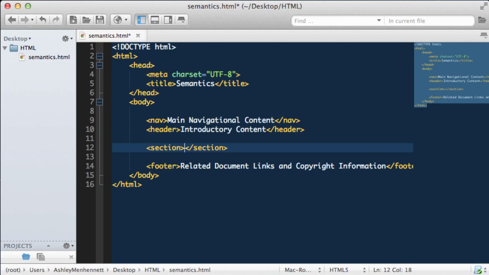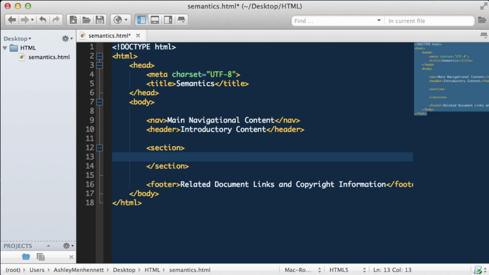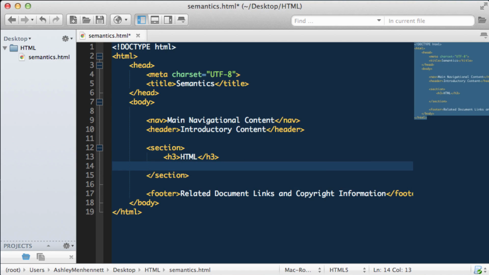The section element is defined as being a thematic grouping of content, and we should identify what that content is with some form of heading. I'm just going to put HTML, and then we could have a paragraph of text under that heading saying HTML is a great language to learn. And there's some form of section. It has a theme, and the theme is HTML, and we've identified that with our level 3 heading.